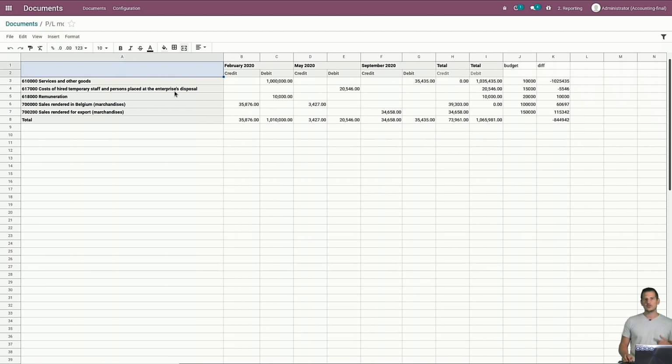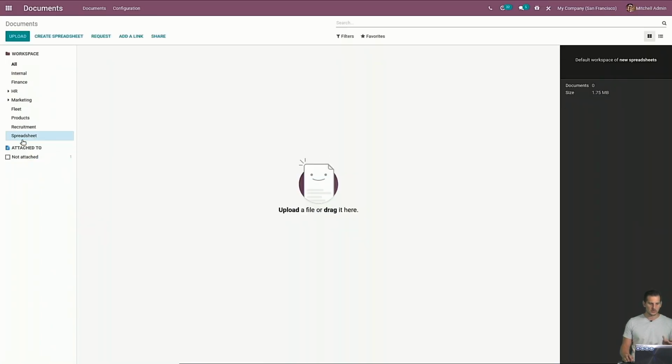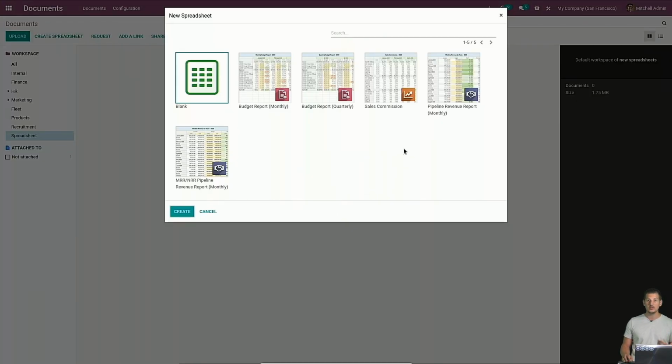So I mentioned that we also create some templates so that you don't have to create your report from scratch. So let's see how that works. When you're in the Documents application, you can just click on Create Spreadsheets and you will see the templates that we already created. We have a few, but we're definitely gonna add more in the future. So for accounting, I would like to have a quarterly budget report, for example. Just select the template and create it.